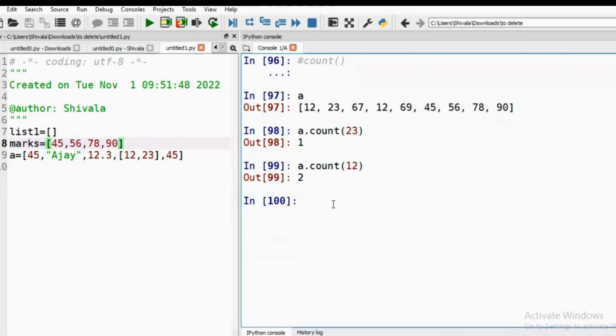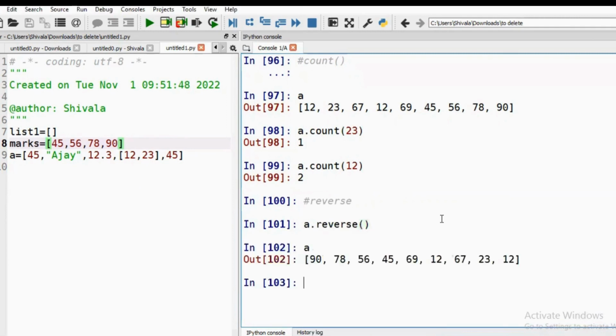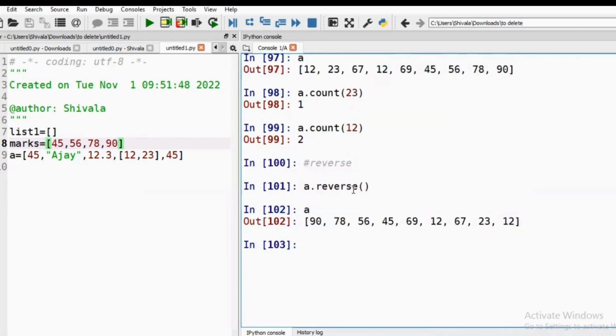Coming to the next method, which is reverse. So if I use this method reverse, and if I check A, as you can see, this method will reverse the element of your list.